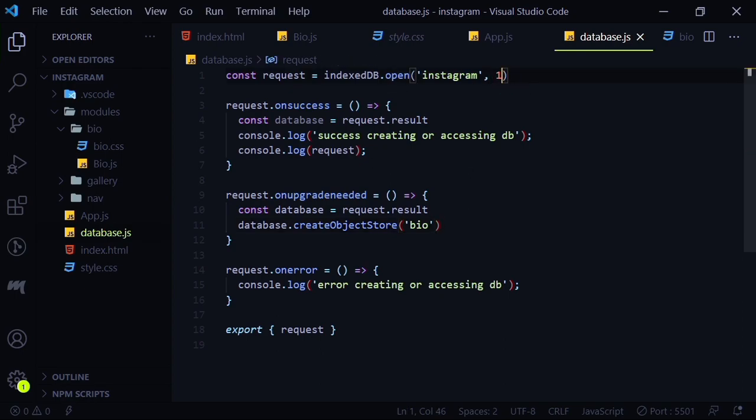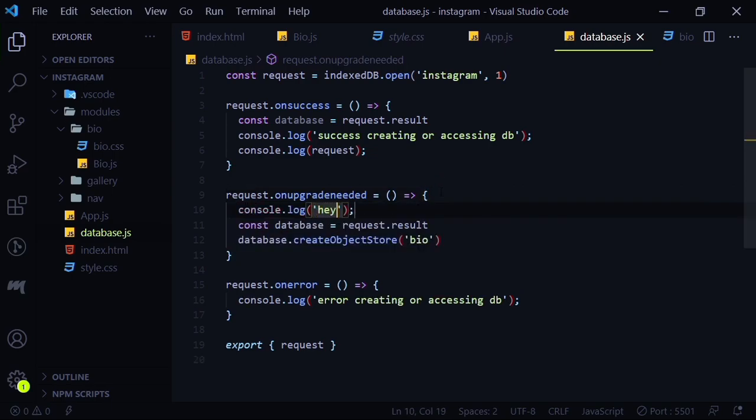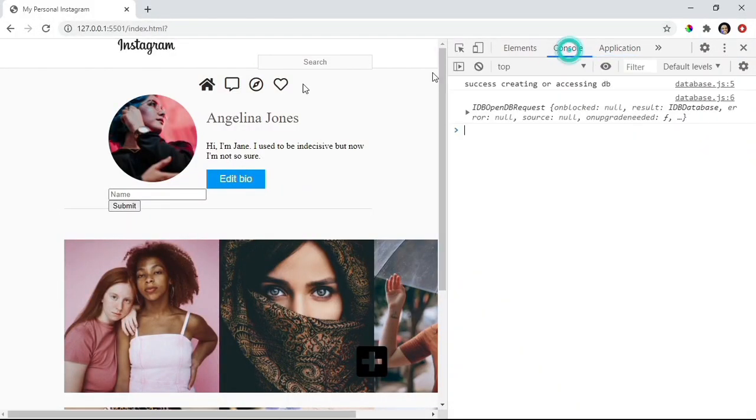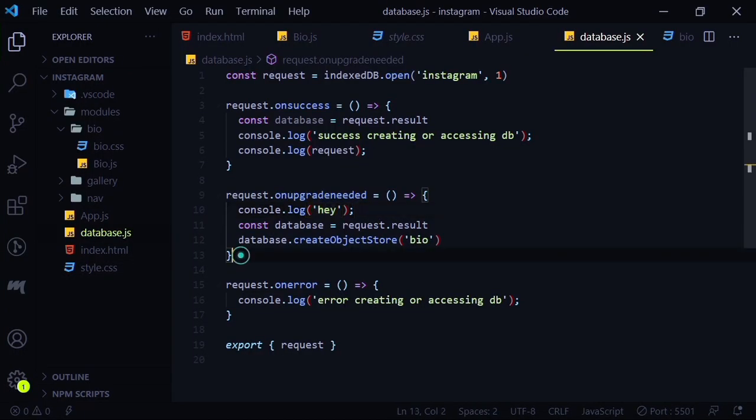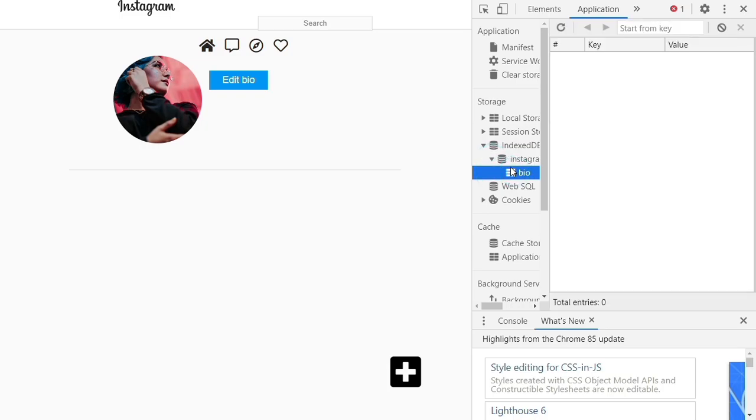And when we upgrade to version 2, we want to just be sure that something logs. Right now, if we log hey to the console and then we reload our page, right, it's not being called because there's nothing triggering this function right now. So let's change this to version 2 and then we'll go back to our browser and see what we have. Okay, now this is our IndexedDB and we open the Instagram, see that there's now an icon by the side, and awesome, we have a bio object store created. So look at that, we have bio and then key value. So right now the bio object store is empty.